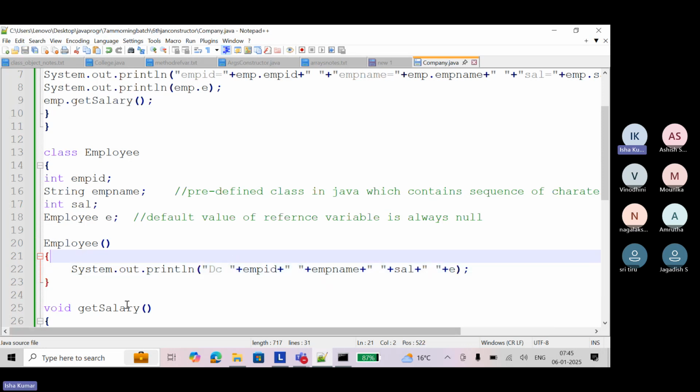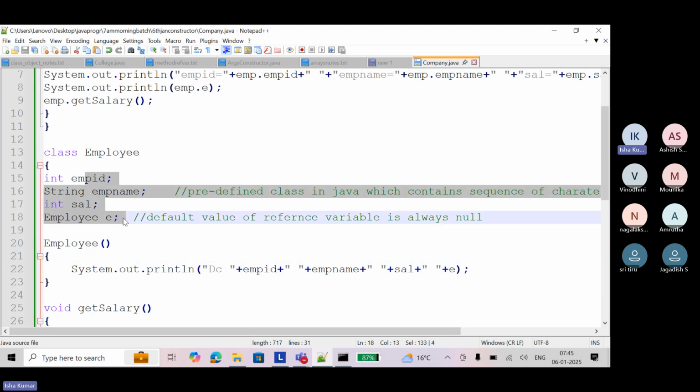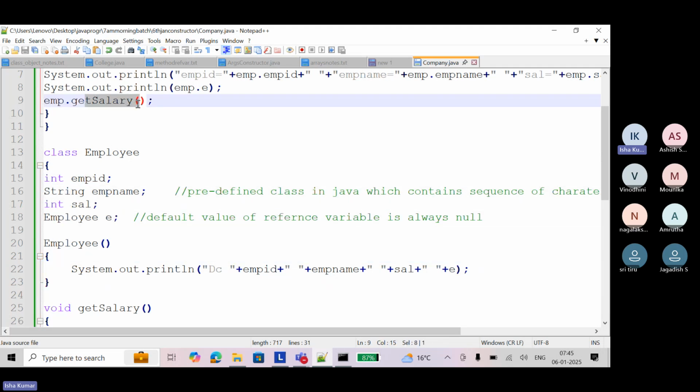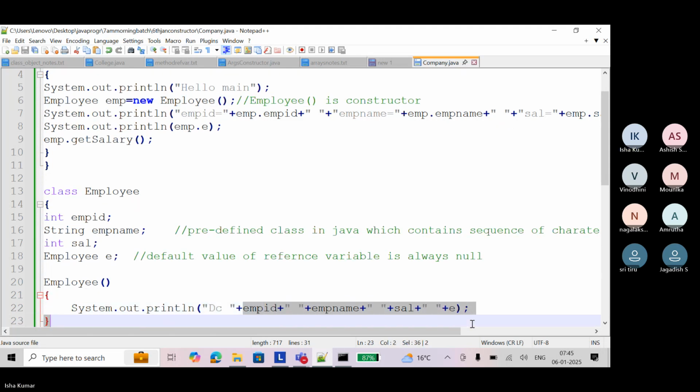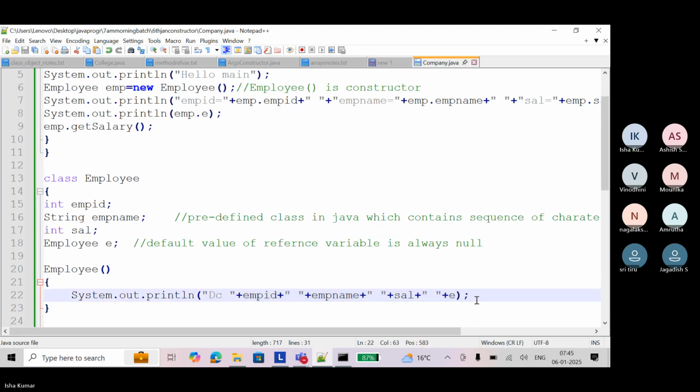So here, all these values you get when you call the get salary method, then you will get the output, or here you will get the output. So see here, with DC, before this statement only, at the time of loading the class only, you will get access to all these variables. Understood?